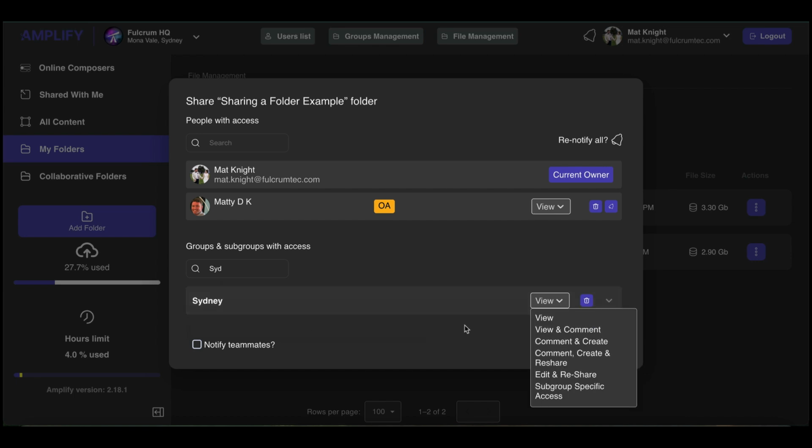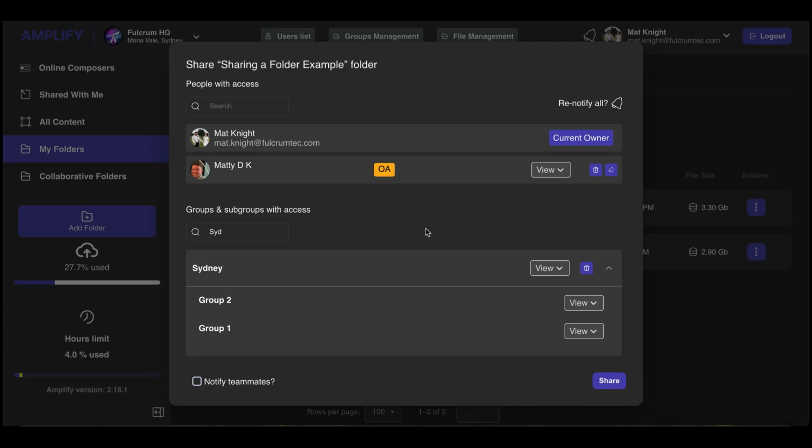There are other unique features around sharing with groups. By pressing on the drop-down arrow to the right of the group name, we will bring up all of the available subgroups within that group. The level of permission granted at a group level is by default applied also to each subgroup.